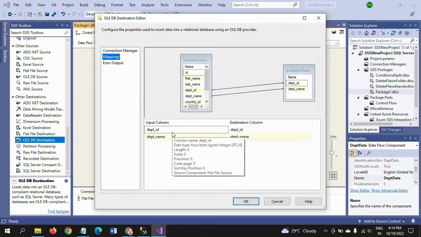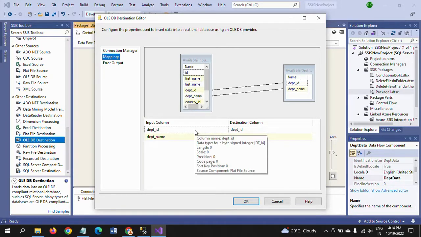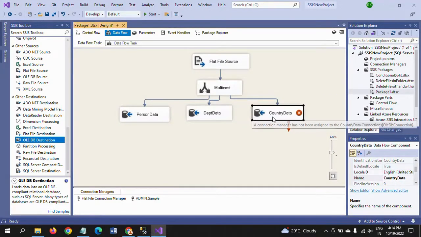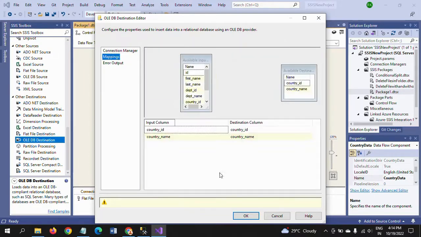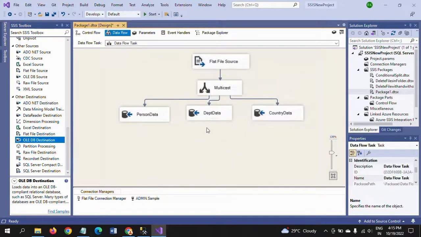In mappings, if you find any data type and length differences, you can easily find them at the time of the mapping. If you find any differences, then you go and change the data types and length in the flat file source. Now I'm going to country data to configure. Everything is okay.